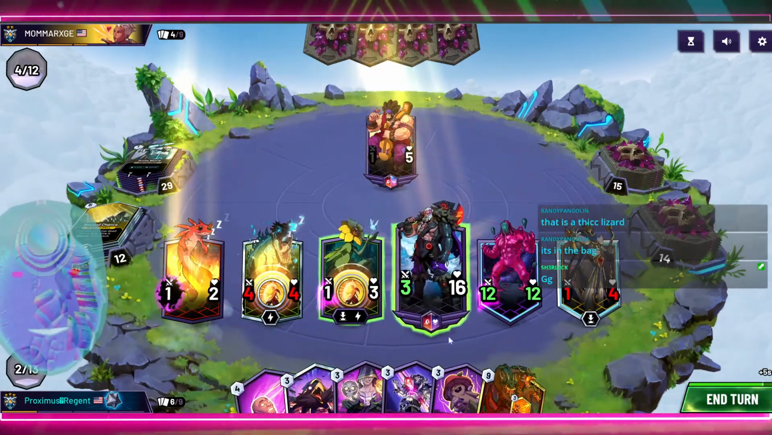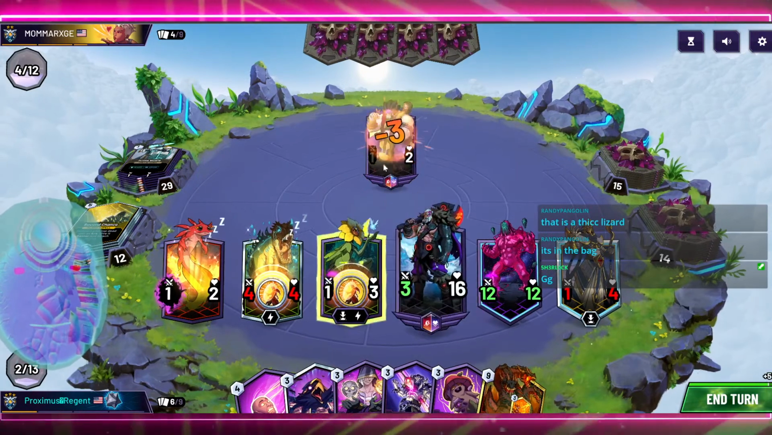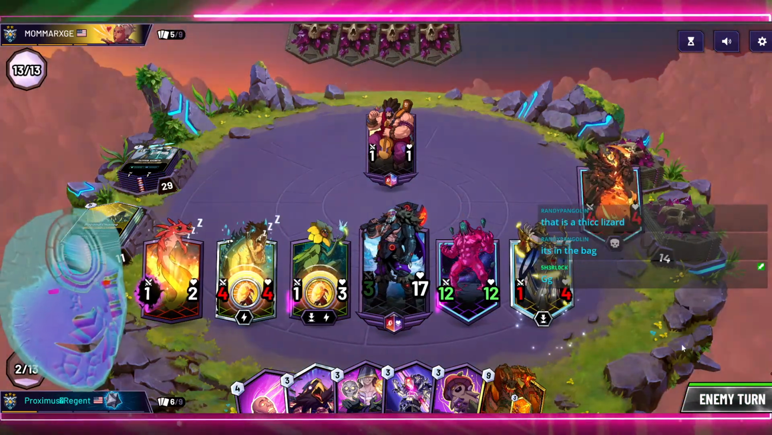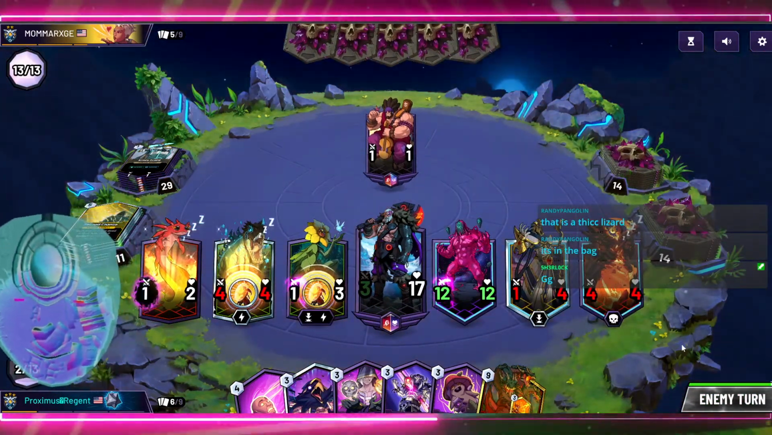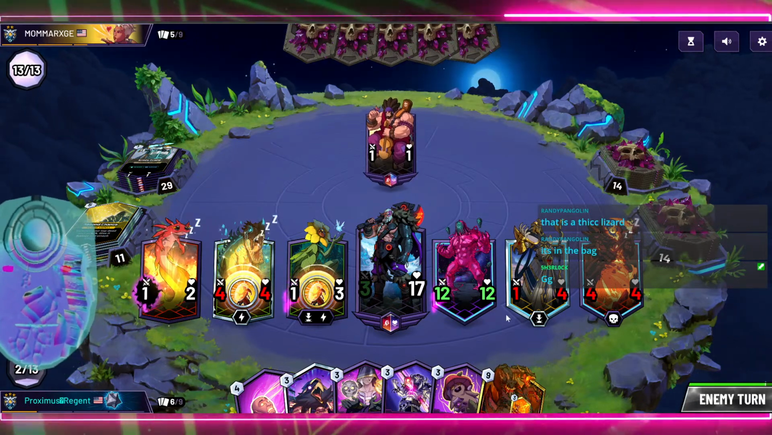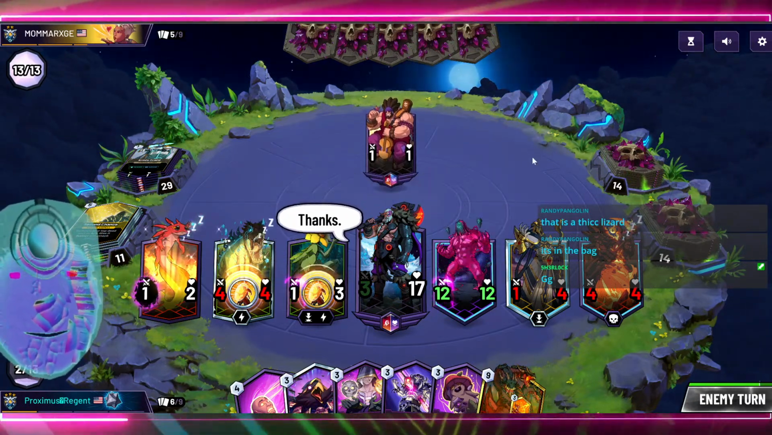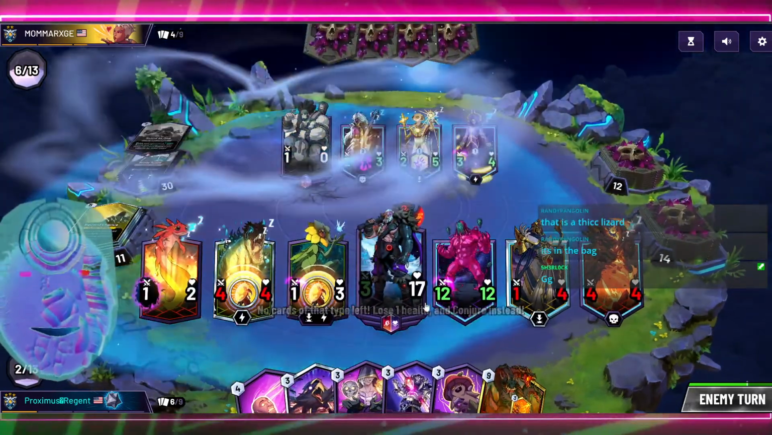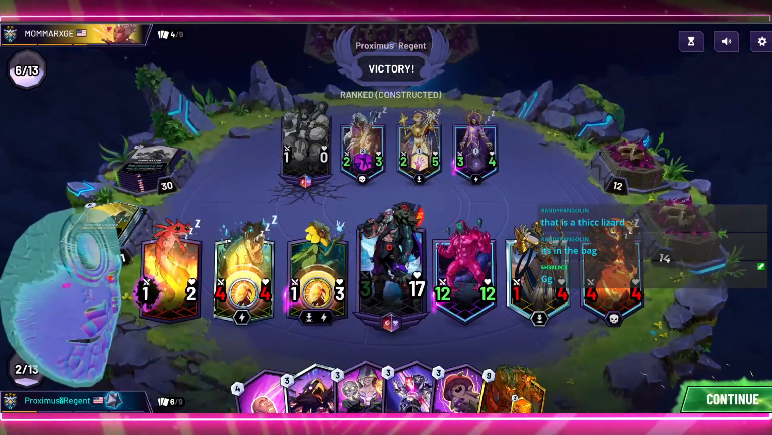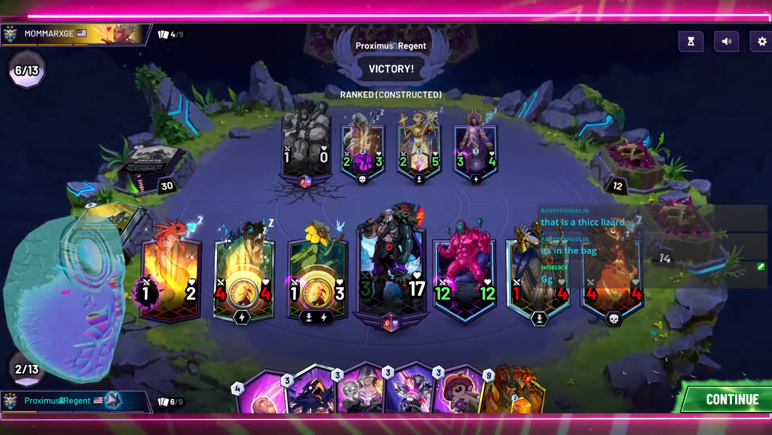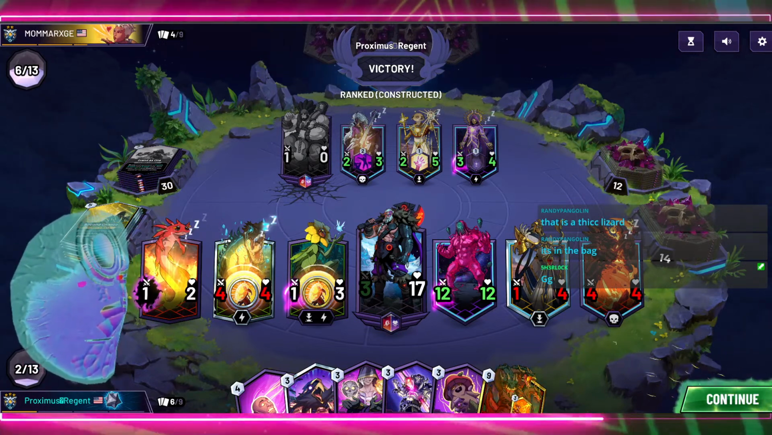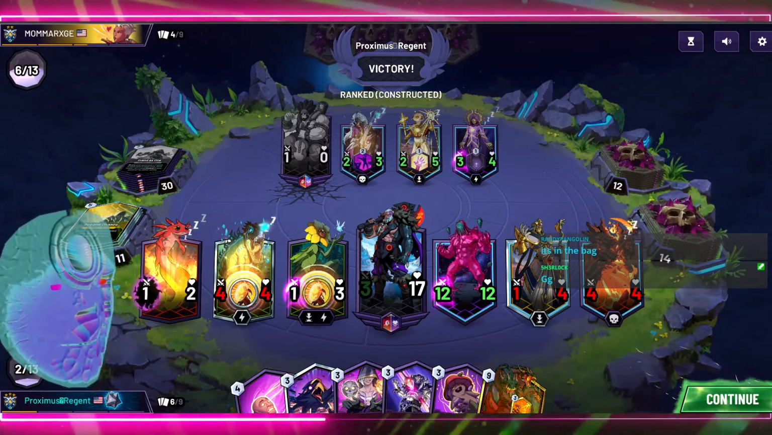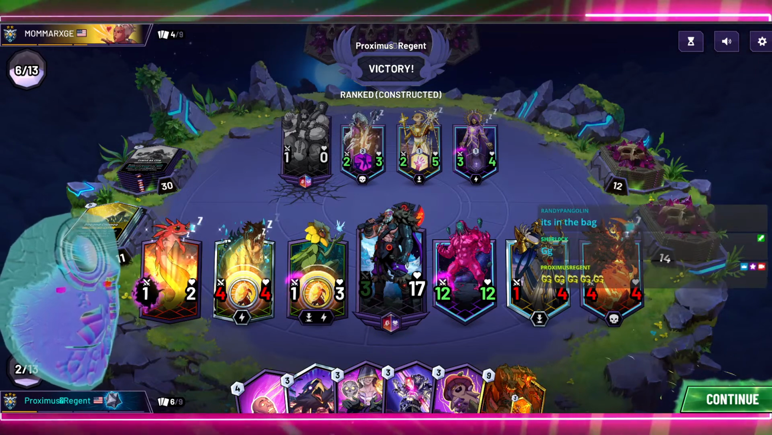Oh my god, he's so close to being dead. Oh, so close. Oh my goodness, dude, wow. Let's see, can he pull out 17 damage? Oh, and he summons it. Ah. What a freaking game was that? That was just crazy.